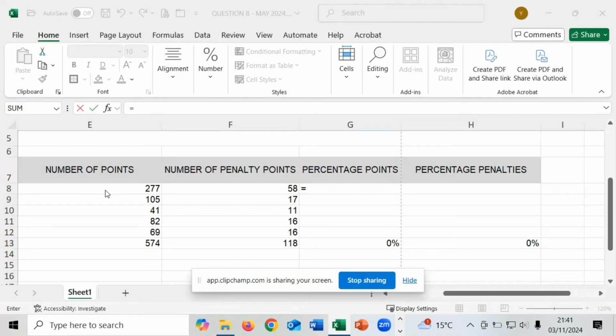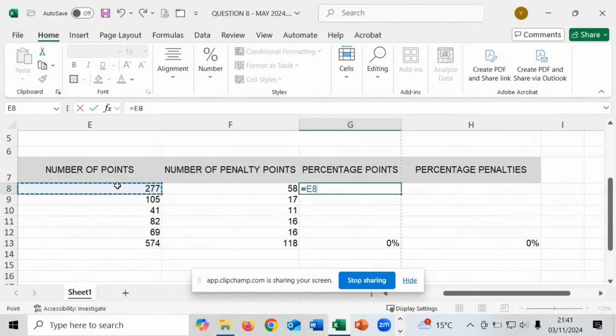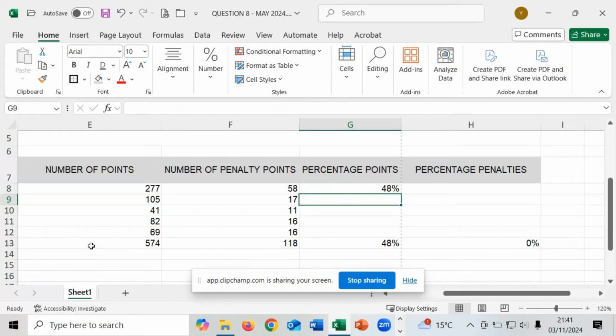Johnny Wilkinson. So we're going to use cell E8 divided by cell E13, and we're going to use our absolute cell referencing. So we're going to anchor that one, and we're going to use the function F4 to place the dollar signs in front of the E and in front of the 13 to make it an absolute cell reference. So in this case, Mr. Wilkinson had 48% of the number of points.